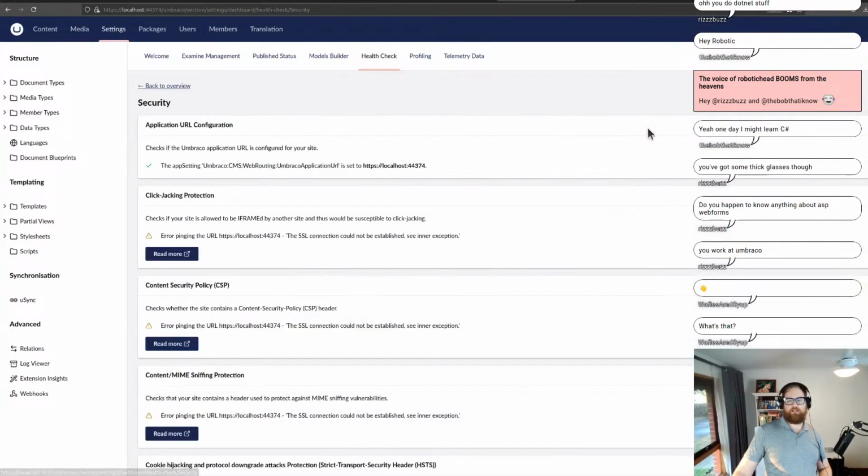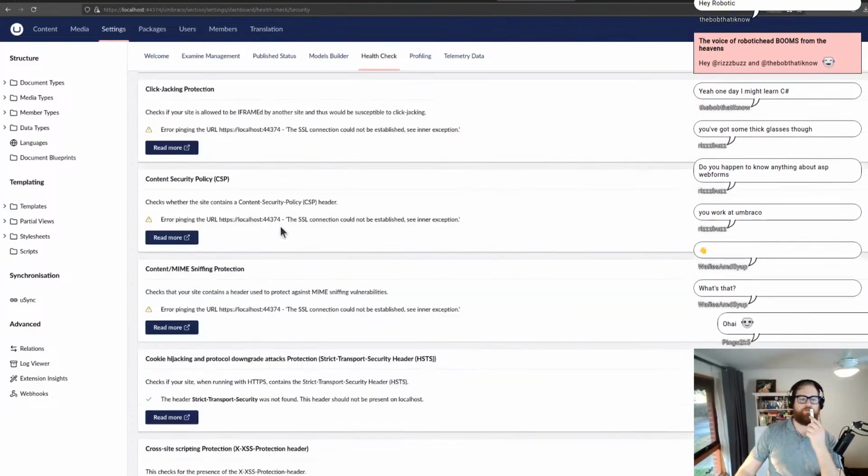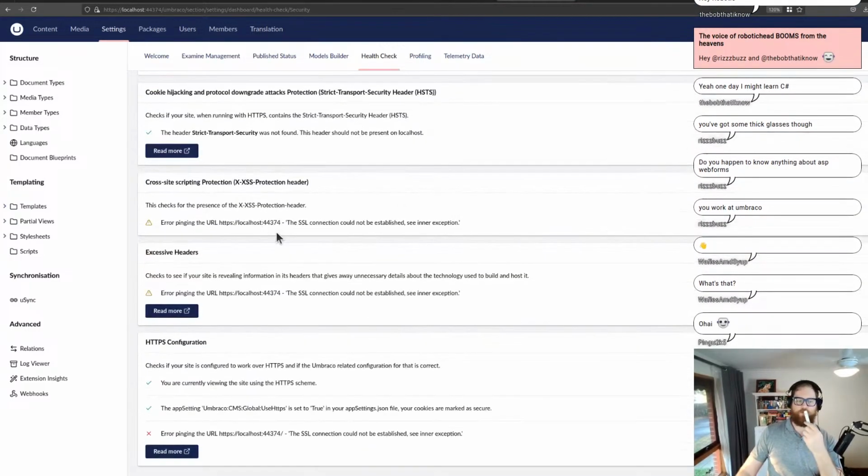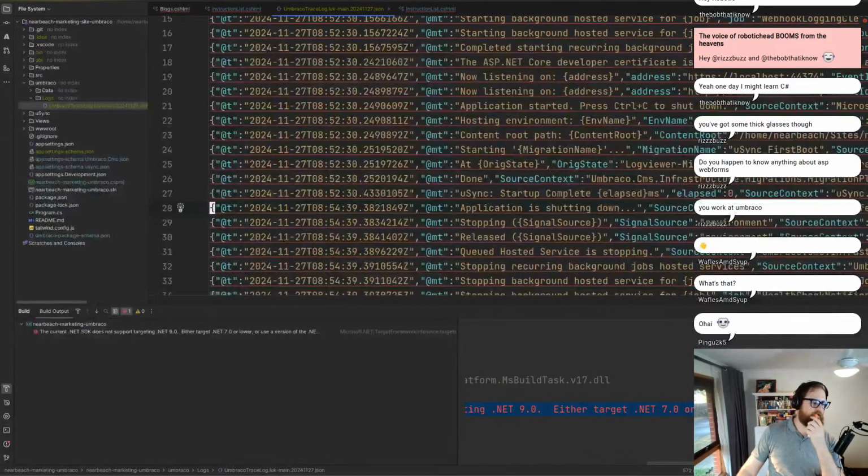Going back to the health check, security. This checks if your site is allowed to be iframed by another site and thus would be susceptible to clickjacking. So, error pinging the URL: the SSL connection could not be established. Alright, we've got a problem with SSL and all that kind of stuff on here, but I do believe we've already set all of this up on our production.